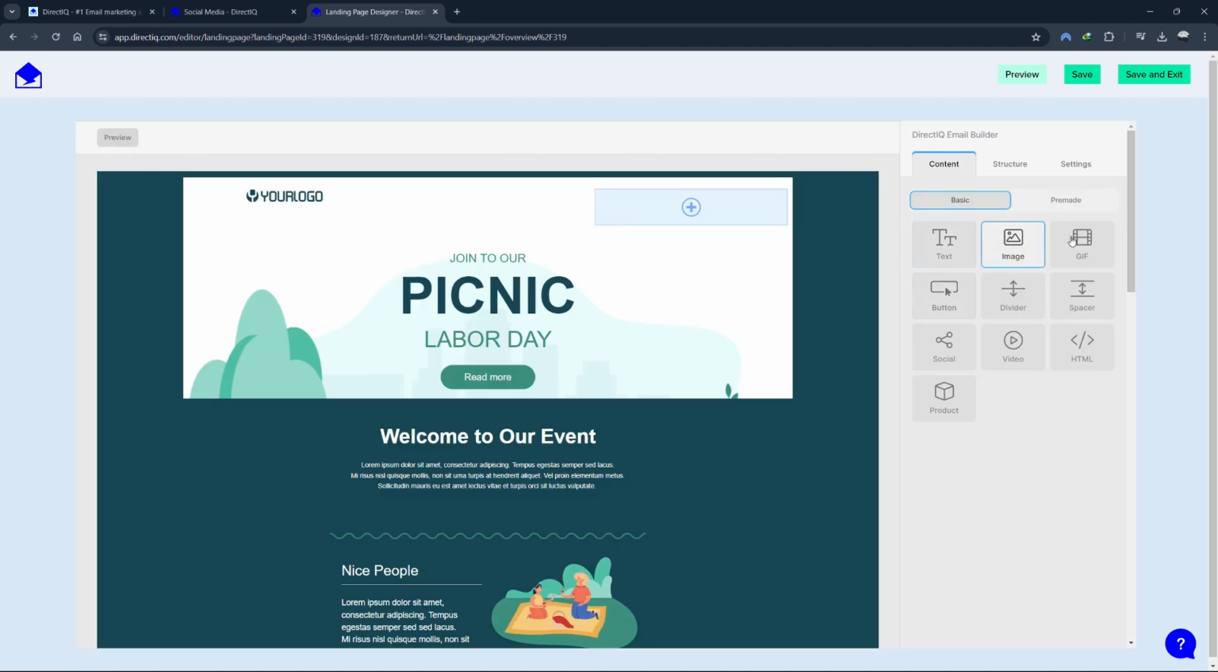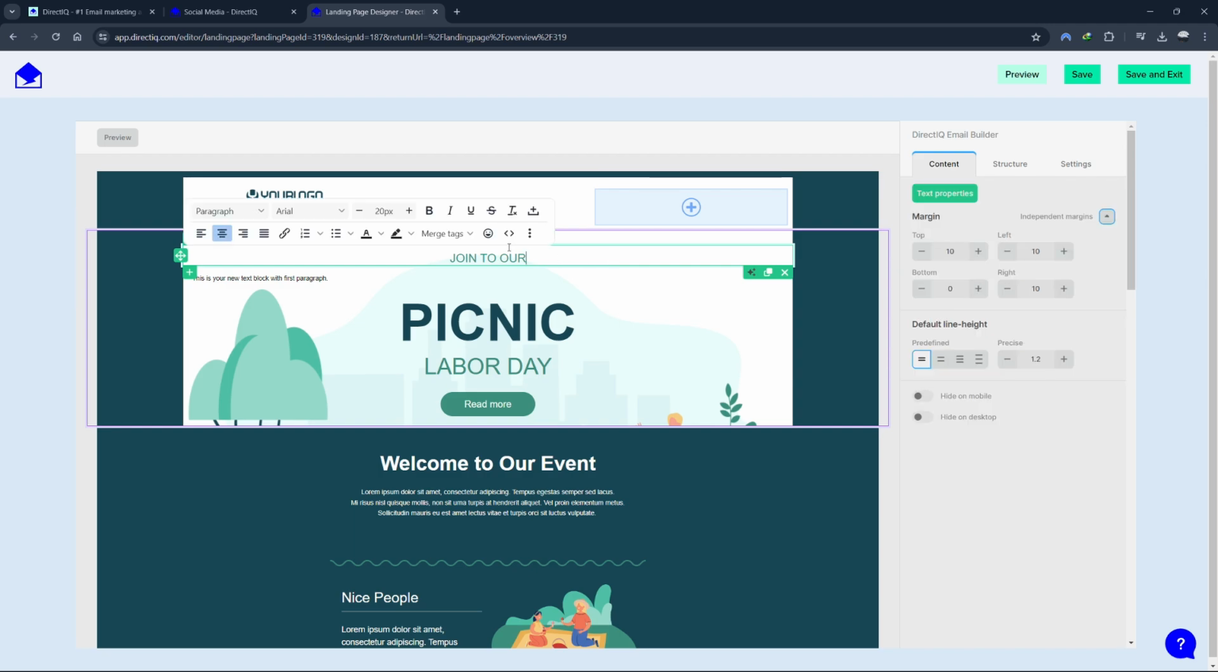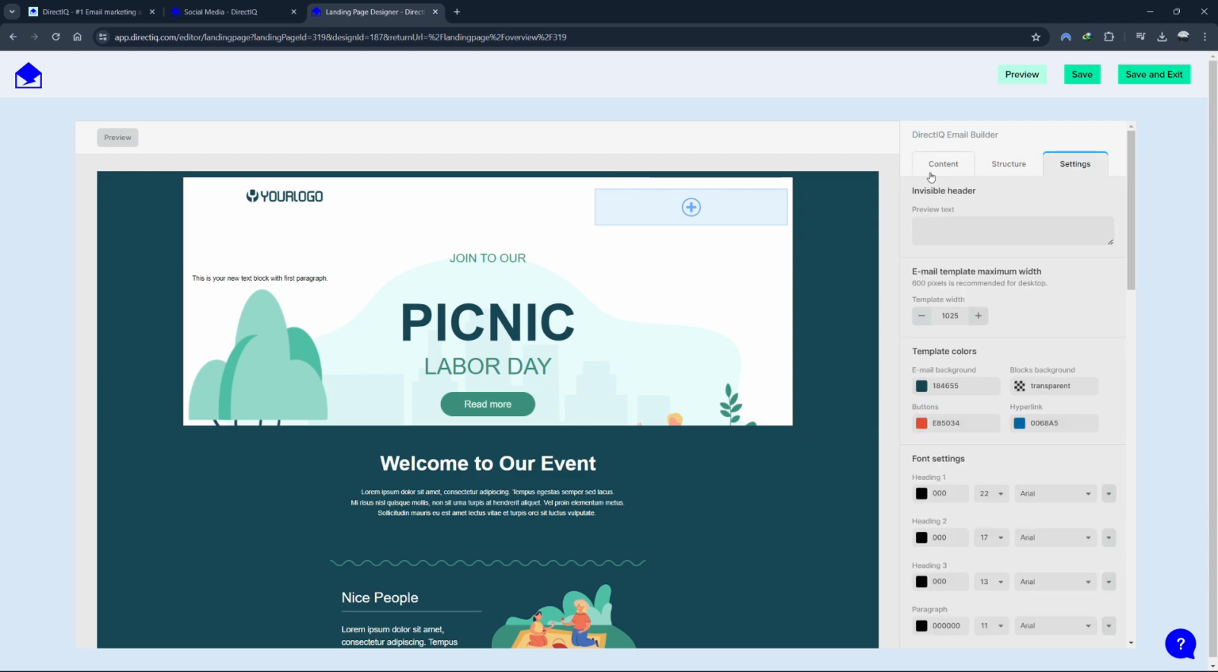You can include text, images, videos, forms, and buttons. Customizing the design is straightforward, with options to change colors, fonts, and backgrounds to match your brand identity.